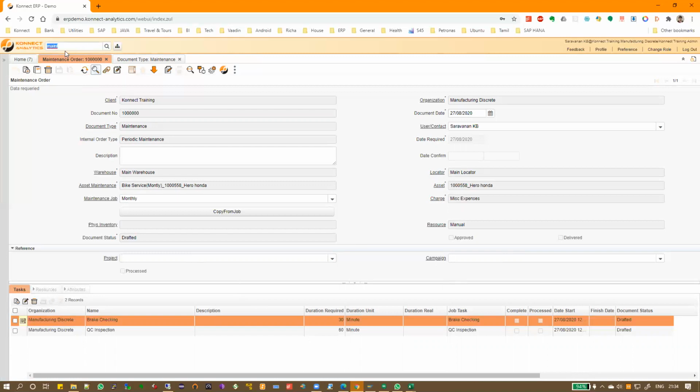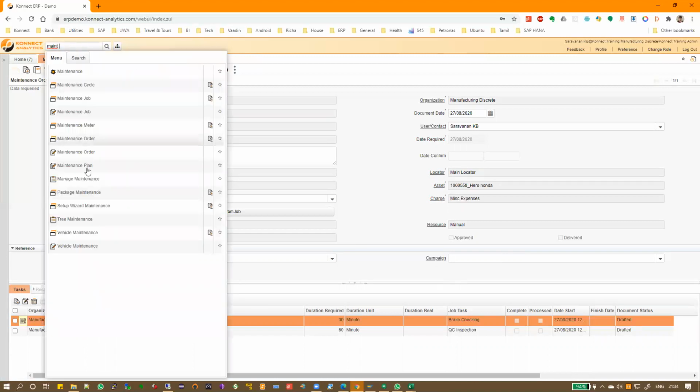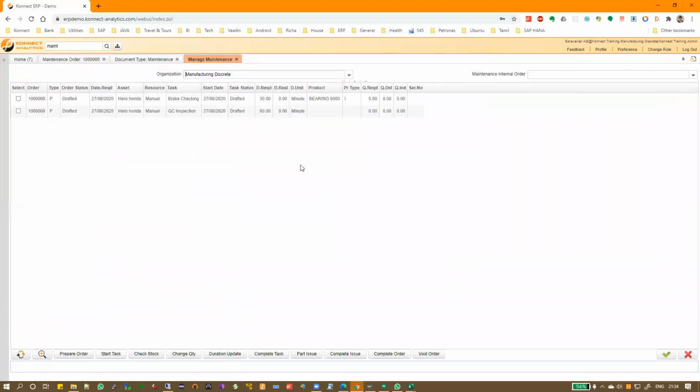So to track that, we have another screen which is called Manage Maintenance. Okay, so in Manage Maintenance, if you see here, since I created the job, it automatically came over here. Otherwise, also in the drop down, I'll have this list. I can select this and I'll be able to see this. Okay, so just like our Kanban board, here also we have a lot of options. We have prepare, start, check stock, change quantity, duration update, complete the task, issue parts, complete the issue, complete the order, or void the order.